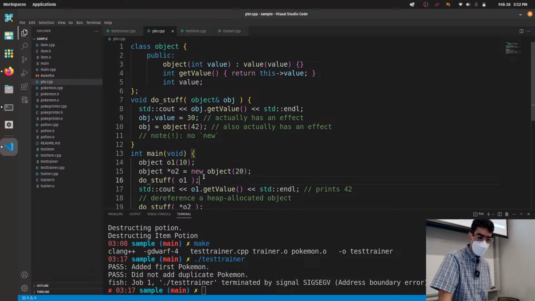When I call do stuff, the signature for do stuff has changed here. I'm no longer accepting a pointer to type object. I'm now accepting a reference to an object, that ampersand there. This is where we're moving the ampersand around to a different place where you didn't see it before in C. This is not where you'd put an ampersand in C. The ampersand here says, I would like to take a reference to an object, a reference to a thing of type object.